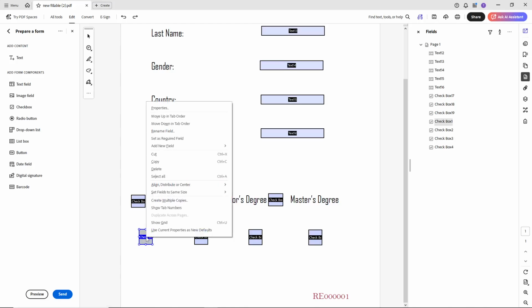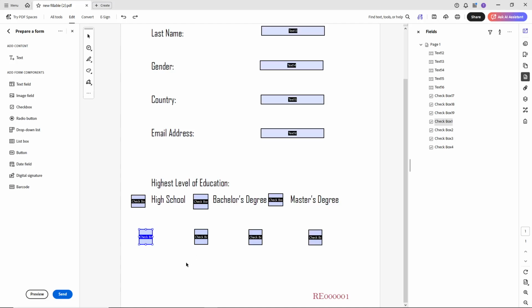A context menu will appear with several options. From this menu, select Copy. This action copies the checkbox along with all its properties, including size, style, and any existing settings. Now press Ctrl+V on your keyboard to paste it.